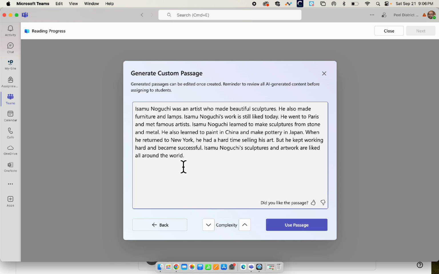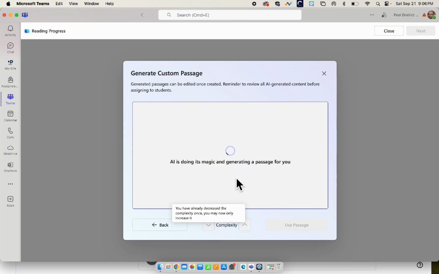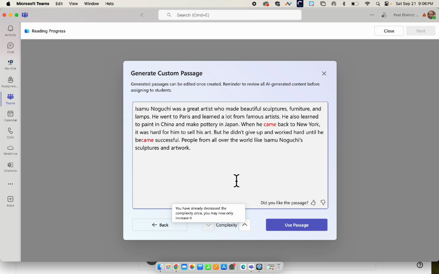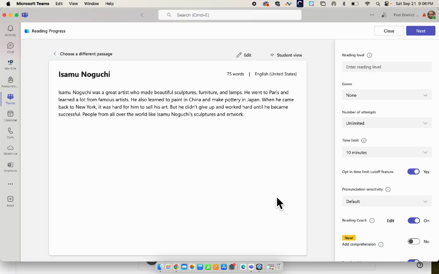Okay, so I do have a passage. One thing that I do like is I can try once to decrease the complexity of the passage. Okay, and if I like what I'm seeing here, and just for our example, I will go with it, I'm going to use this passage. Okay, so now I have a passage, 75 words, and this is what the students will see when they log in. This is what they'll see and be able to read.